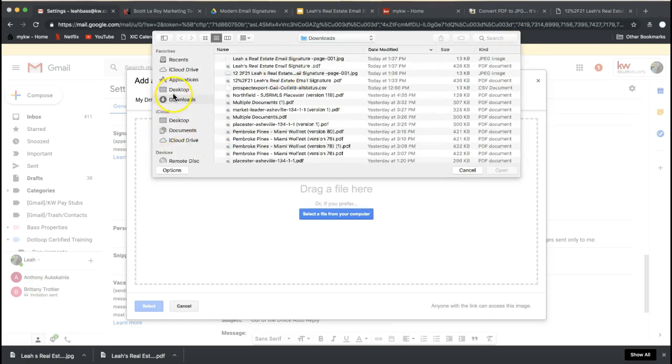When you do that, it will bring up your screen and you can select your downloads from there. Your downloads should be the top option for your email signature. So you should see the name of your email signature with the file extension JPG. That means that it is a picture file. Okay, so what you'll want to do is double click on that option to pull it in right away.